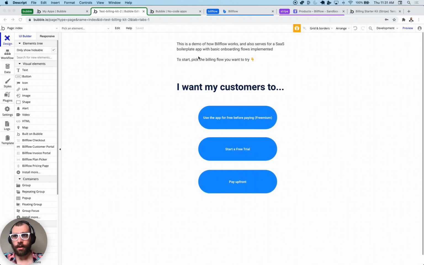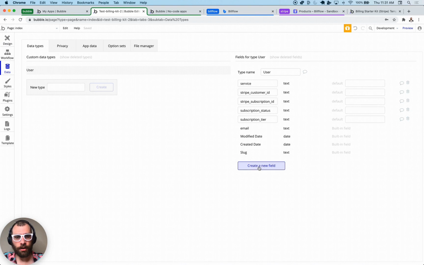So to get started, I'm just going to get right into our database. What you see here is the billing starter kit template. There'll be a link in the description. It makes getting this set up a lot easier. You don't need it though. You can use your own application. But just to get started, we just need 2 new fields on our user table.